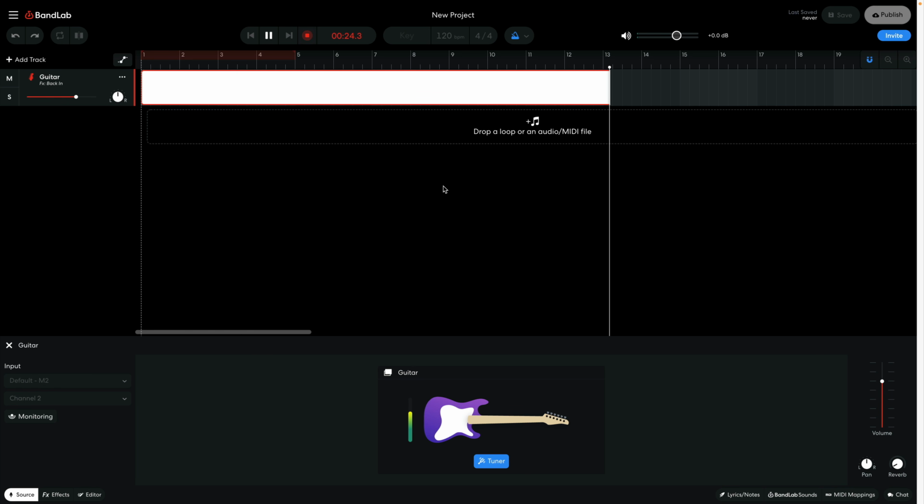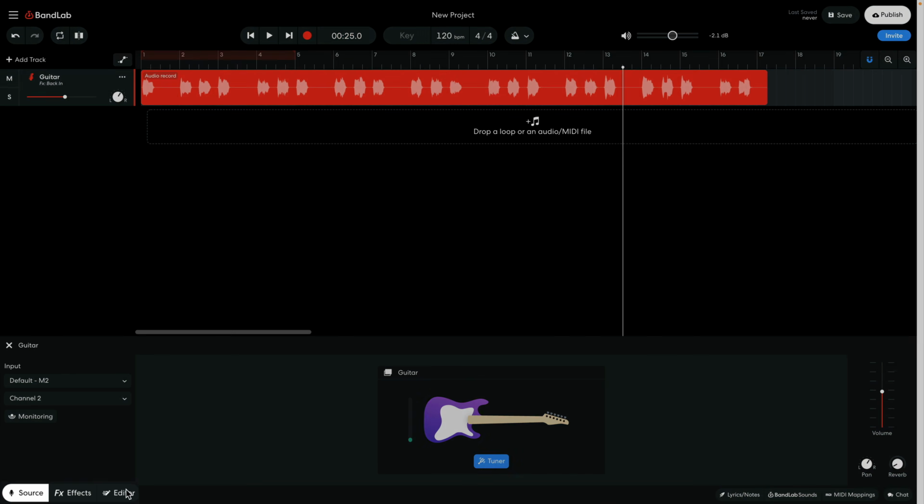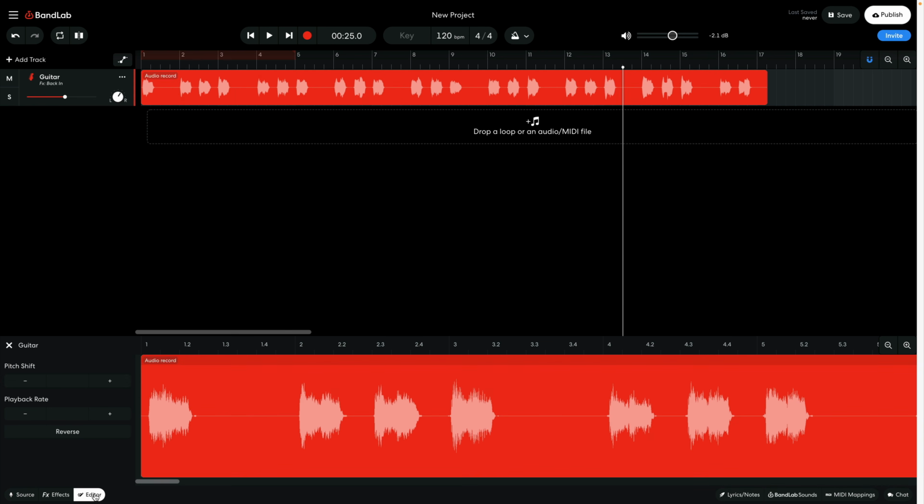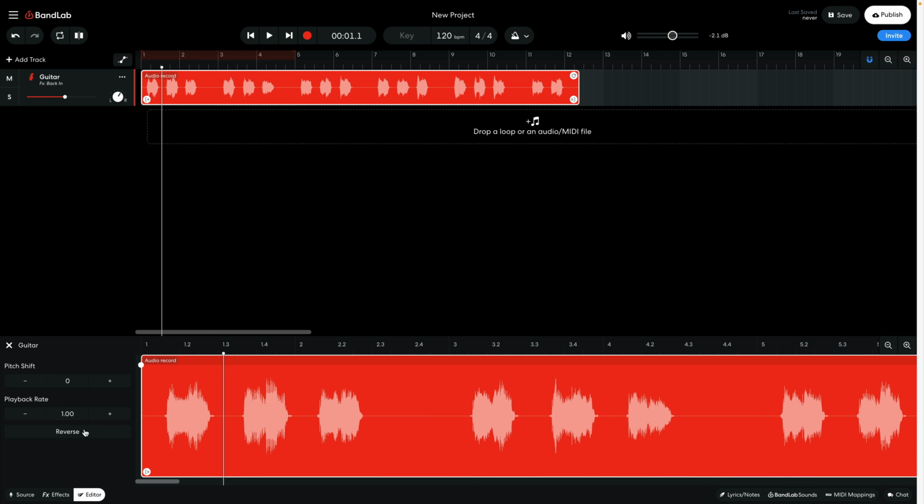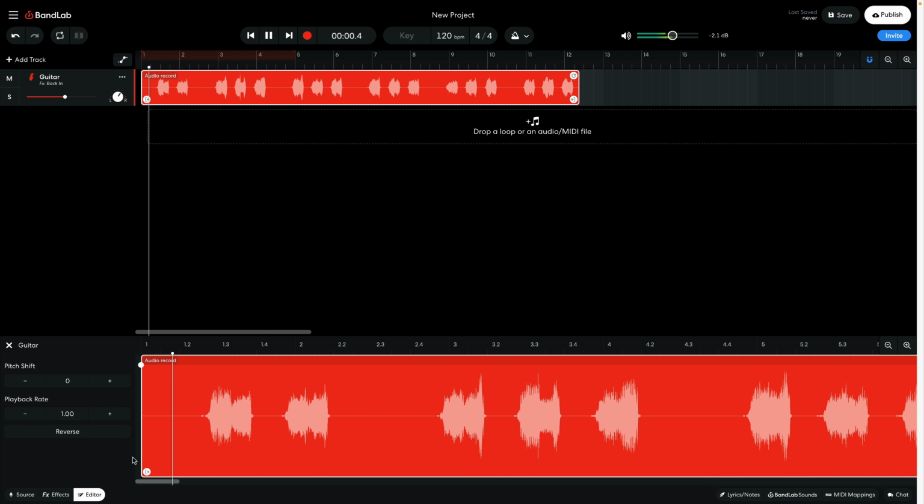Once you've recorded your audio, you can edit the track via the Editor tab. The editing options for audio tracks differ from the instrument editor window, giving you pitch shifting, playback rate, and reverse options to play with.